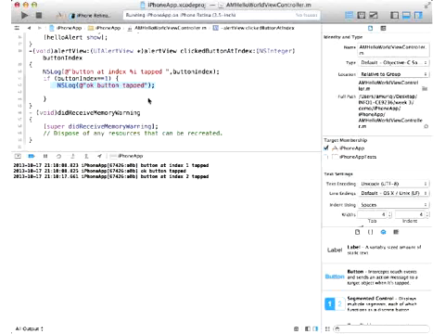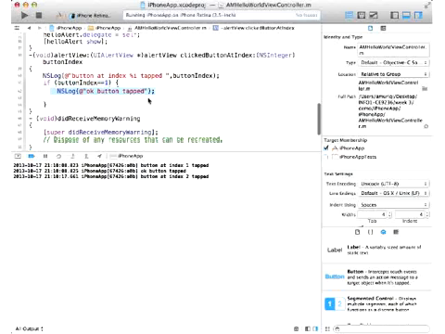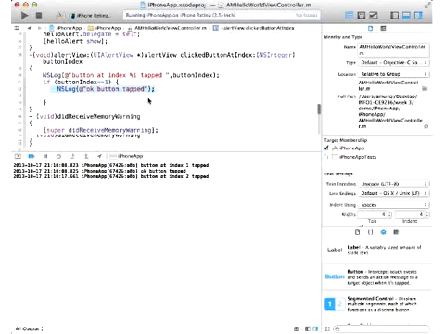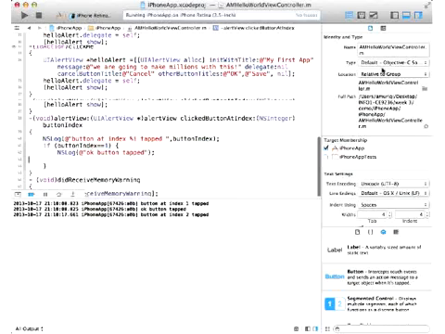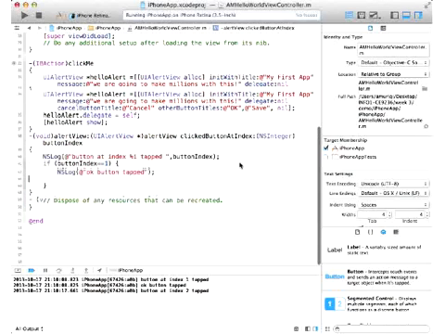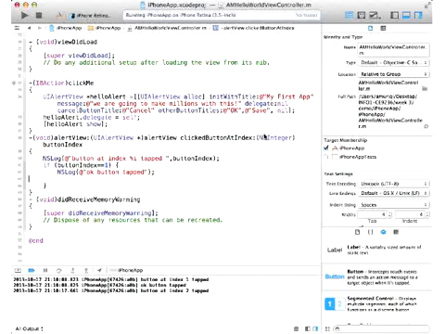So that's how you know which button was pressed, and then decide based on the button index what needs to get done. So I'm going to leave the code a little bit on the screen if you want to take a look.